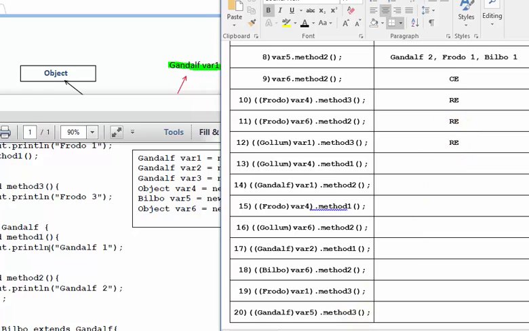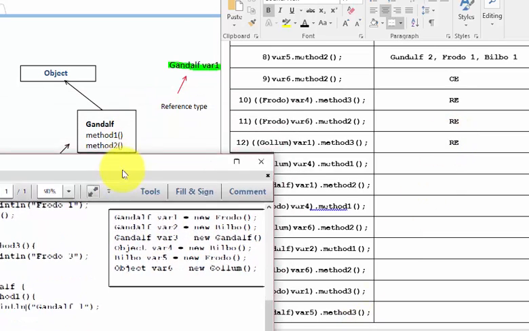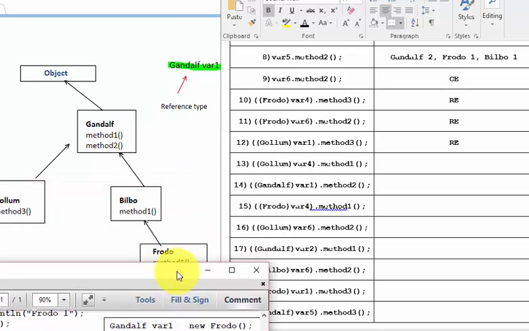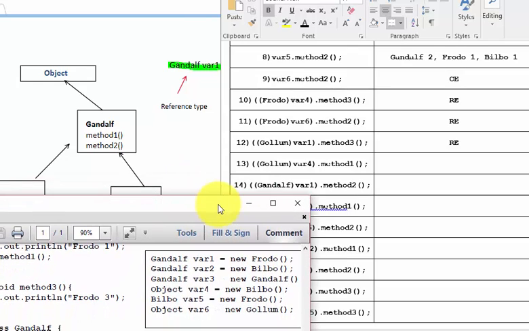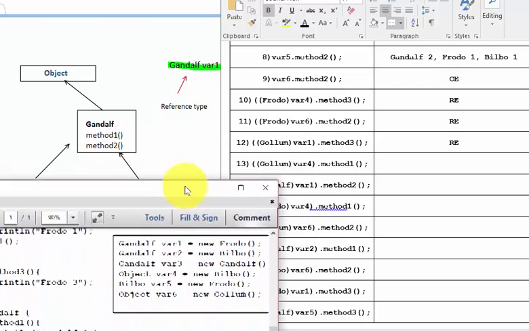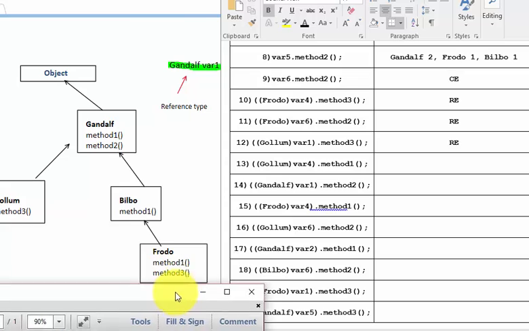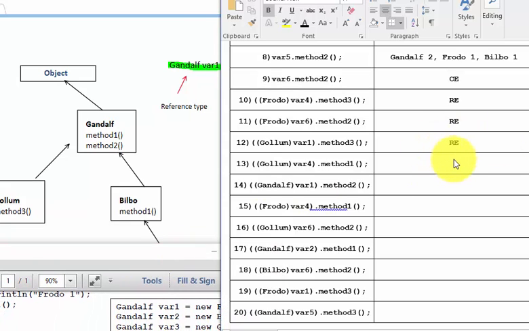Then Gollum var4 method 1 again. So we check if Gollum can cast the reference of var4. var4's reference is object. Gollum and object are in the same tree, so this will not give a compiler error. Next we check if the caster, which is Gollum, has method 1. Does Gollum have method 1? No, but Gandalf does, so it's valid. So we won't get any compiler error. Now we check for the runtime. The object of var4 is Bilbo, and Gollum is trying to cast Bilbo. Well, they're unrelated again, so we get a runtime error.